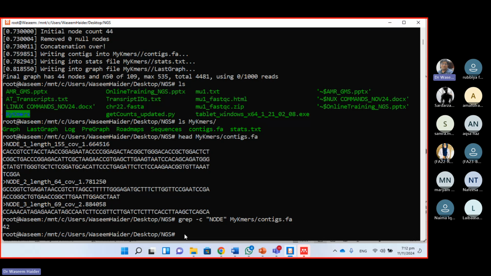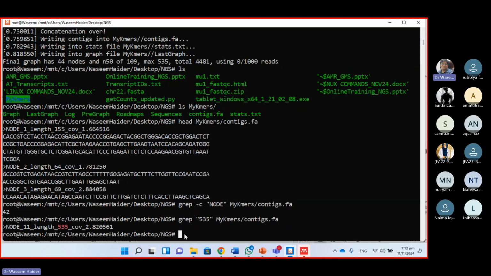So what I can do is grep, and if you remove c it will just list them. So grep, and I just put the word 535. Obviously, it's unique. Within context, it's node underscore 11 length. So node 11 is of length 535. Right, so that is the one.